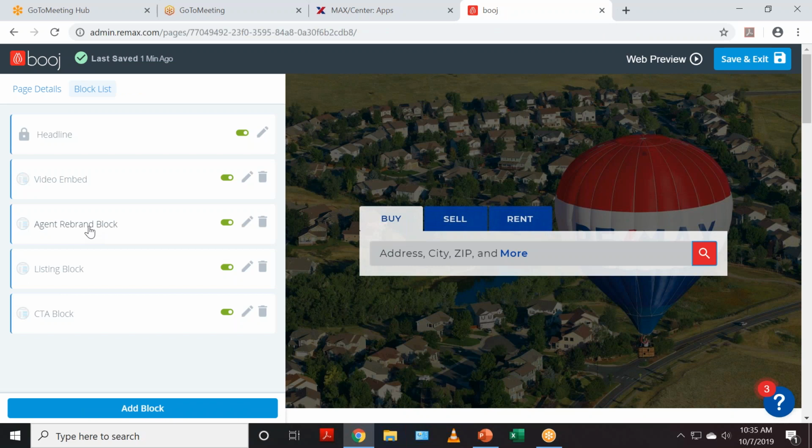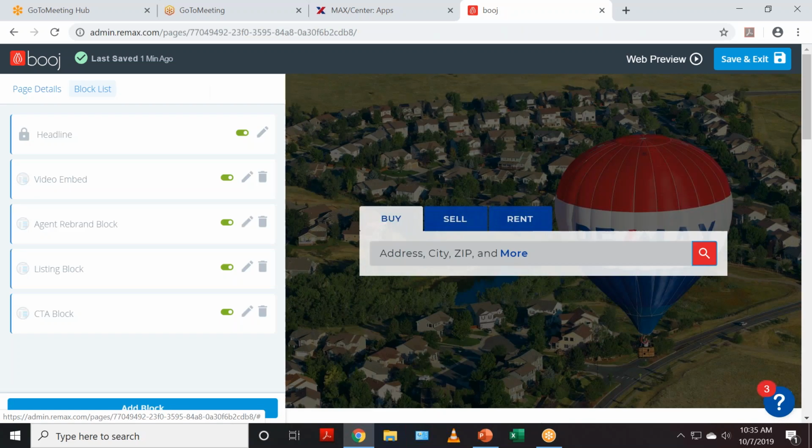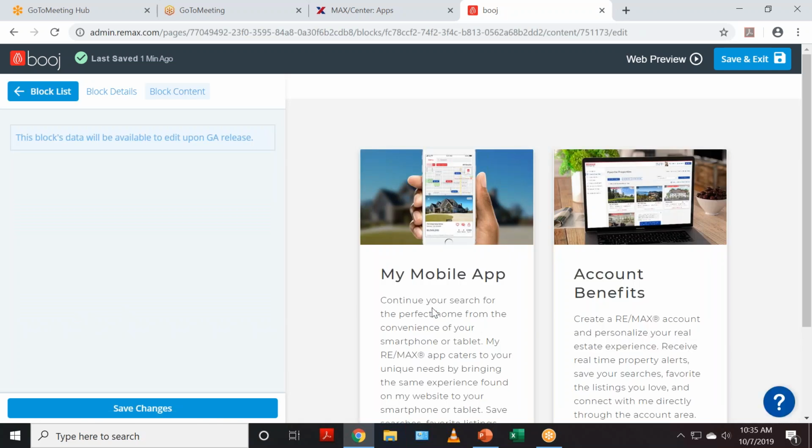The agent rebrand block, again, is just going to be your bio. This is coming from your Mac Center profile, and it updates instantly. We just made a change and it updated when we refreshed the page. So that's really nice. And then lastly, the CTA block. This is where essentially you can have a little button on your website for consumers to download your mobile app. So why is that important?